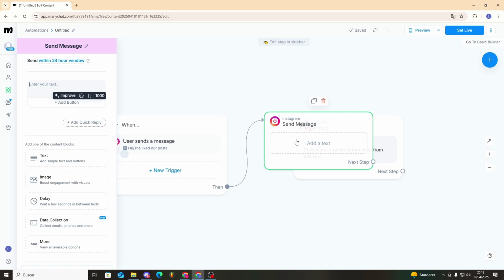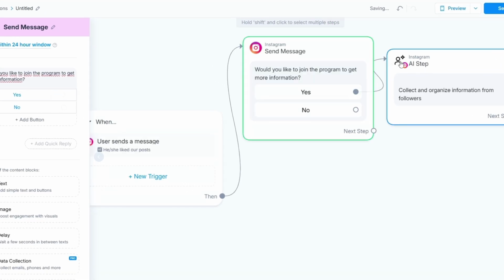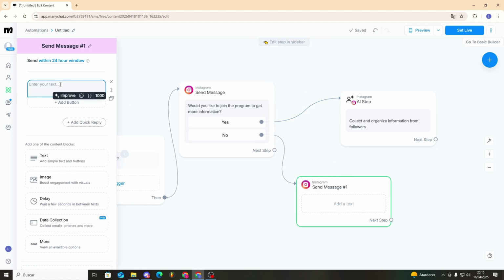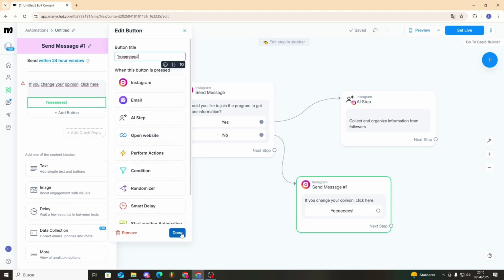This automation covers all scenarios. The yes path isn't needed as it goes to actions. For no, we'll add an undecided tag. This last part is optional. Add it if you want. Click set live to easily create our automation. Now we're ready to start collecting information from our contacts.